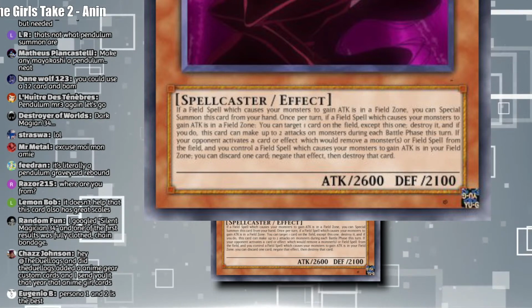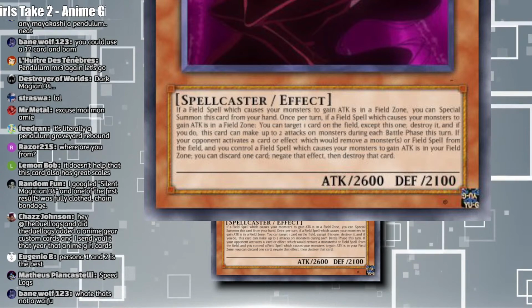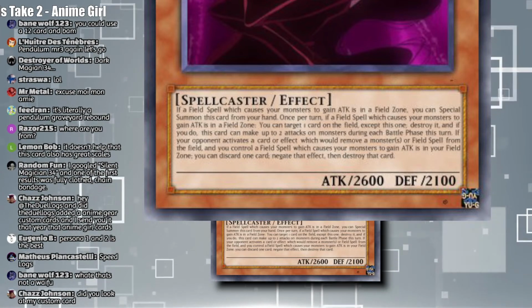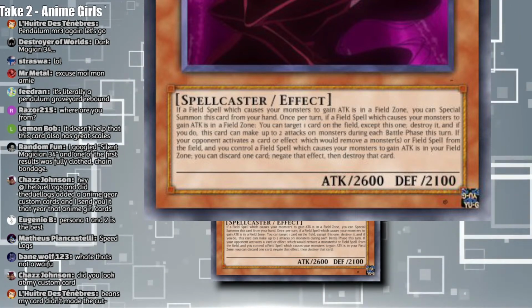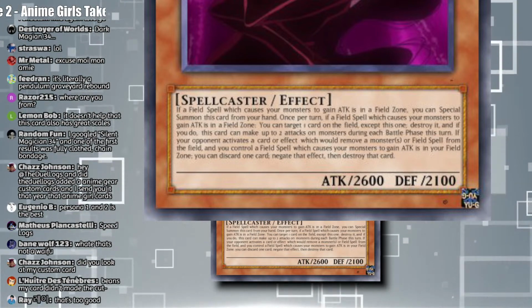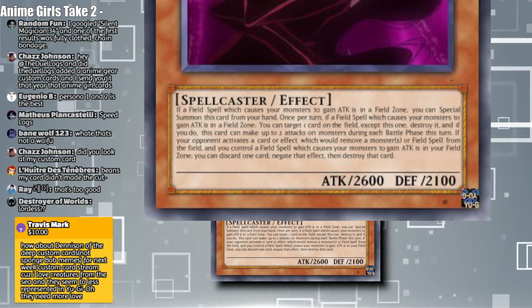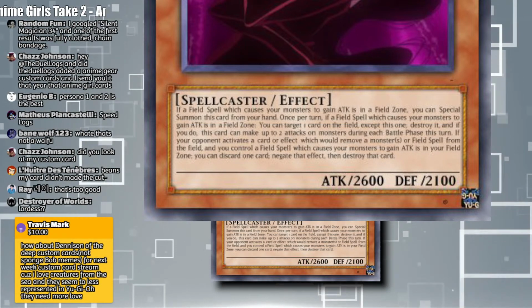Once per turn, if a field spell card which causes your monsters to gain attack is in the field zone, you can target 1 card in the field, except this one, destroy it. And if you do, this card can make up to 2 attacks to monsters during each battle phase this turn. If your opponent activates a card or effect which would remove a monster or a field spell card zone, and you control a field spell card zone which causes your monsters to gain attack on your side of the field, discard 1 card, negate the effect, and destroy that card.